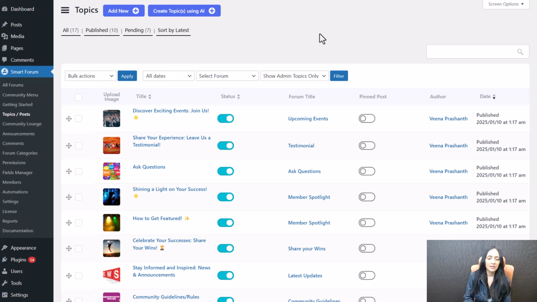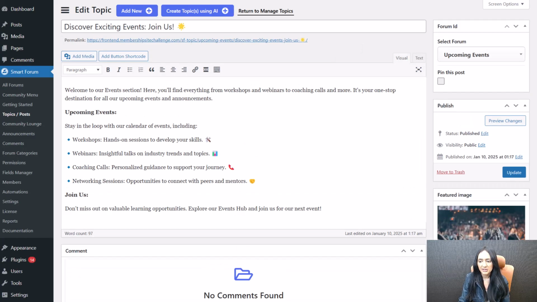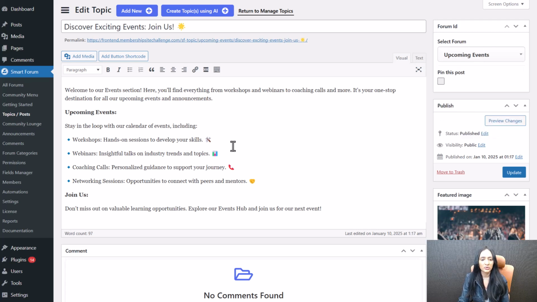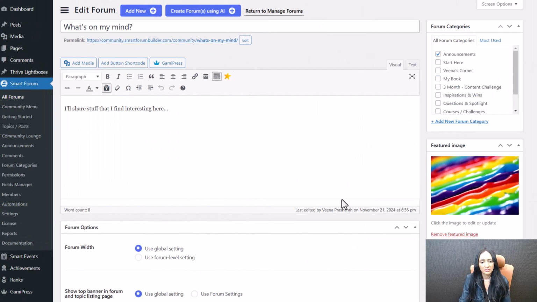So category, create the categories first. When you create the forums, assign it to a category. When you create the topics, assign it to a forum, right? You're creating topics, but that will be part of a forum. So when you're creating topics, for example, this one, you can see towards the right, it is assigned to this specific forum. You can change it easily, but this has to be assigned to a forum. These are the topics. This is how it works.